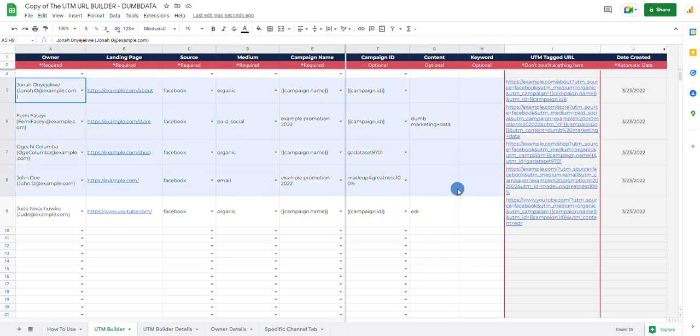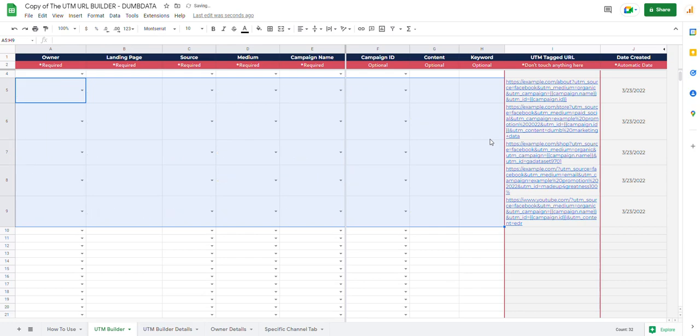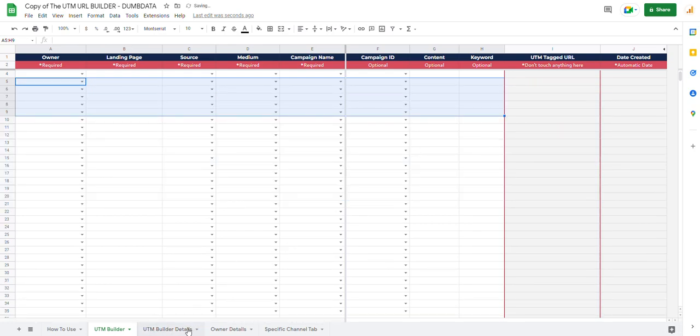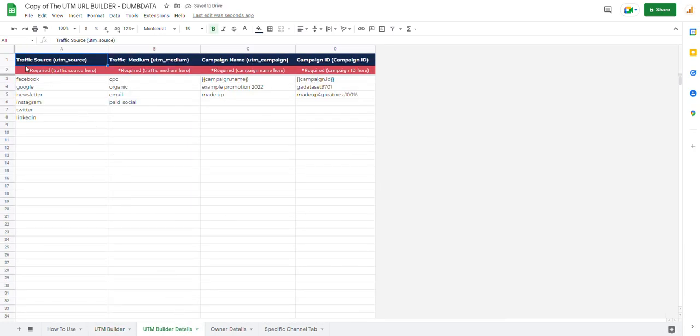So you just have to clean here for yourself up to this part. Please don't touch these two sections: this UTM tagged URL and this date created URL. You just have to delete that fresh. Then you come to the UTM builder details. This is where you add your UTM source. For example, I can add TikTok here.